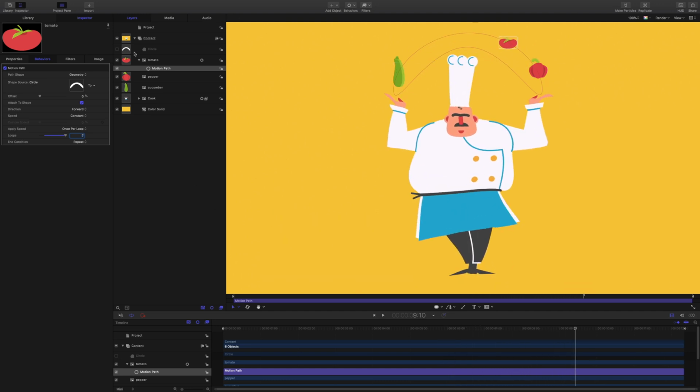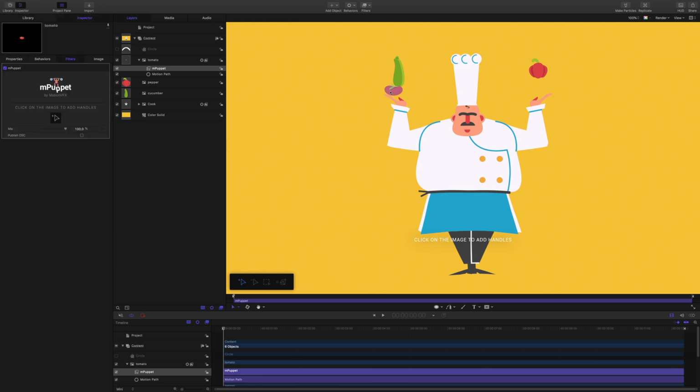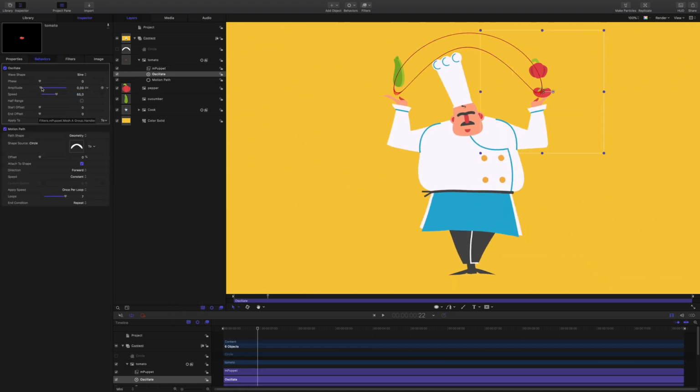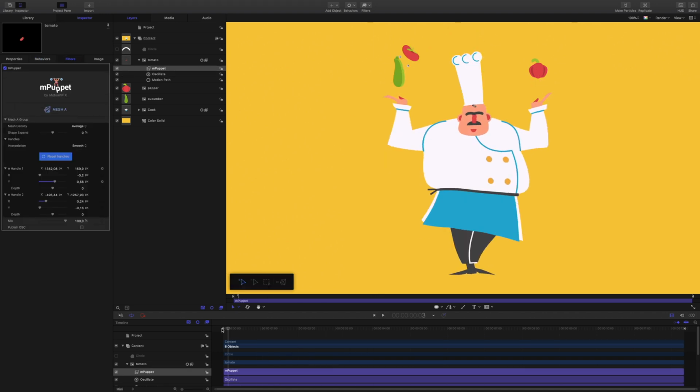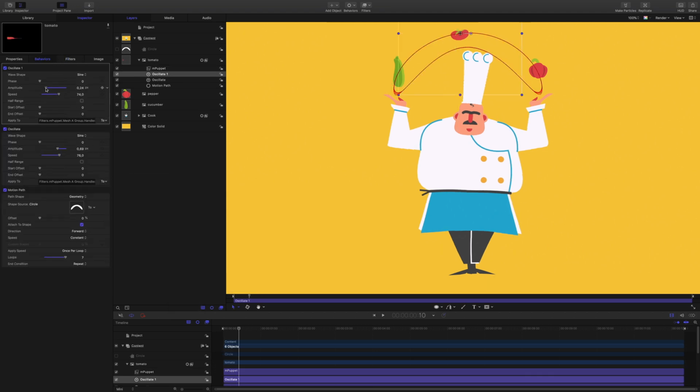Let's use mPuppet again and give this tomato a little bit more wiggle. I'll drag and drop mPuppet onto our tomato and add a couple of handles. Inside the handles, I'll apply another oscillate behavior and adjust the speed and amplitude to give it a bit of that shake. There's several parameter behaviors to choose from, like the link behavior. With the link behavior, we can drive animation from one parameter to another. I'll add another oscillate behavior to this tomato and change its speed to give it a more natural movement.